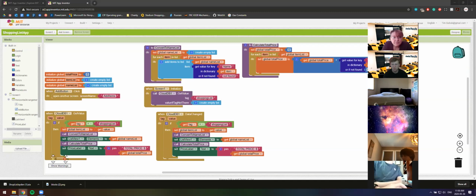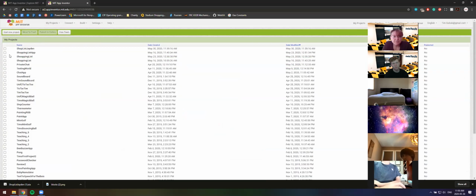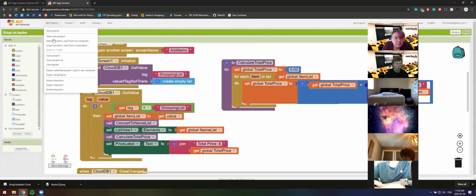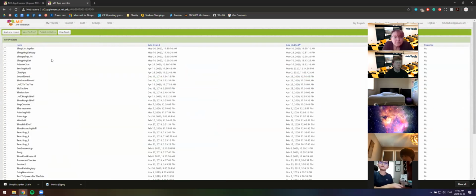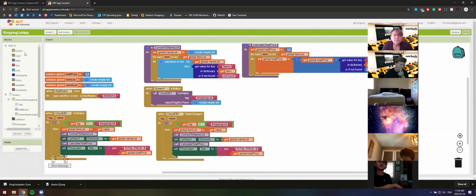Okay, so shoplist. Once you import it once, you don't have to import it again. So now you can just go to My Projects, and it'll appear over here. So see, look, shoplist Jaden. Here it is. Okay, and now from here, can you disconnect your companion and reconnect your companion, just in case? So reset connection.